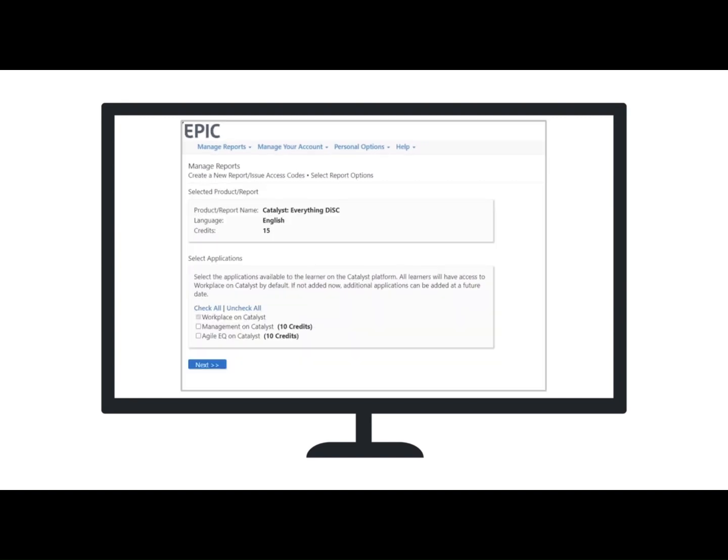The learners will answer questions from several applications, allowing them to return and learn in the future. Workplace is the base experience, and additional applications can be unlocked here now or in the future. For this example, we'll look at the base experience as all Catalyst learners must start with Workplace on Catalyst. We'll click the blue Next button to continue.